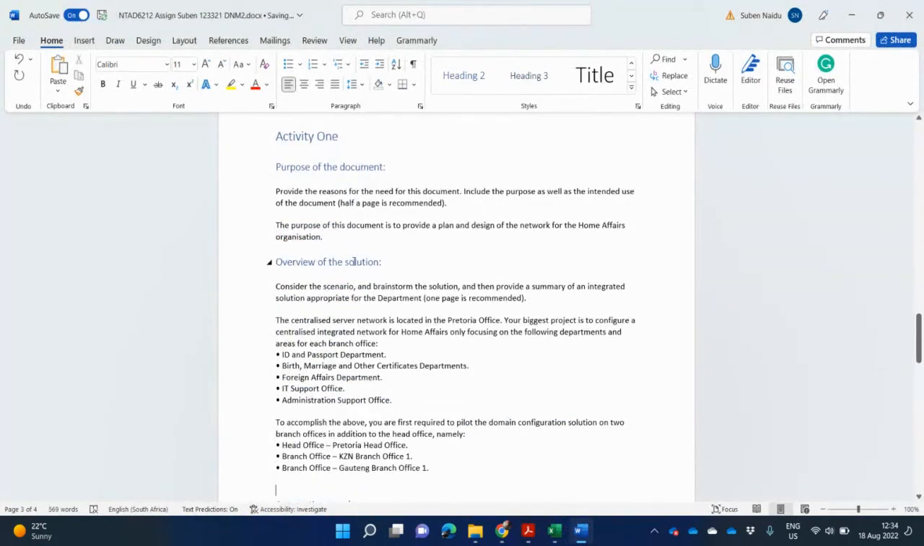So there's a scenario. Consider the scenario and brainstorm the solution. Then provide a summary of an integrated solution appropriate for the department. So I'm going to talk about here what is required for this network. For this network, we require a centralized server located in the Pretoria office. The biggest project is to configure a centralized integrated network for Home Affairs, only focusing on the following departments.